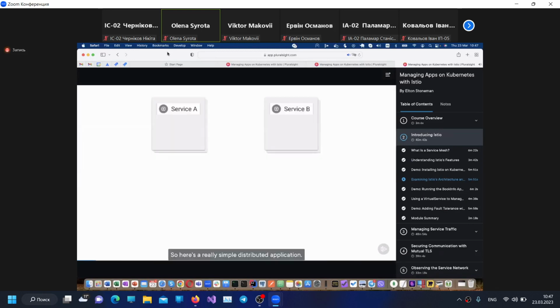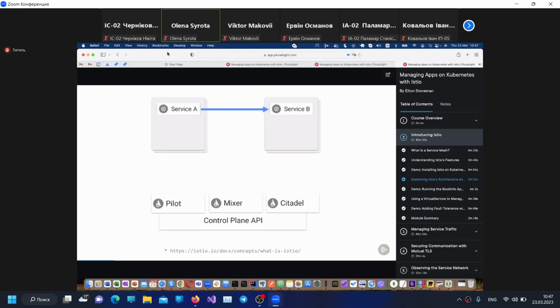So here's a really simple distributed application. I've got service A that talks to service B. Now, I could deploy this app in my Kubernetes cluster, and my cluster already has Istio running. All those components that I saw running in containers are powering the Istio control plane. That control plane is broken into three components that have different responsibilities: Pilot, Mixer, and Citadel. But until I register my services with Istio, they're not going to use Istio at all. So service A will still talk directly to service B.